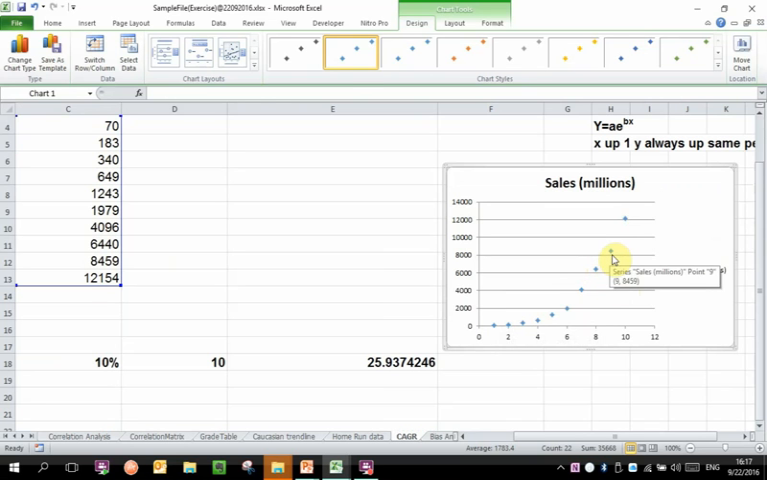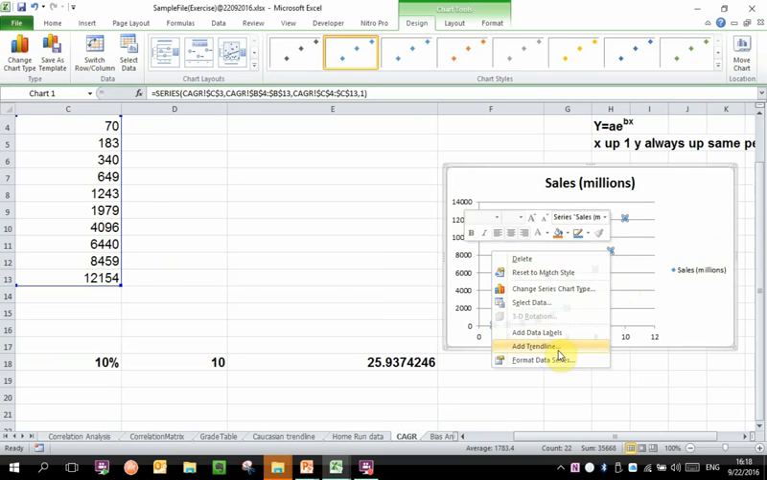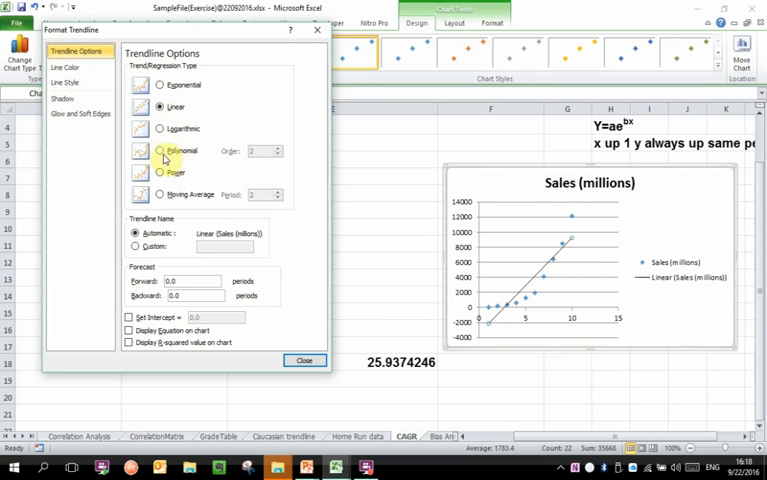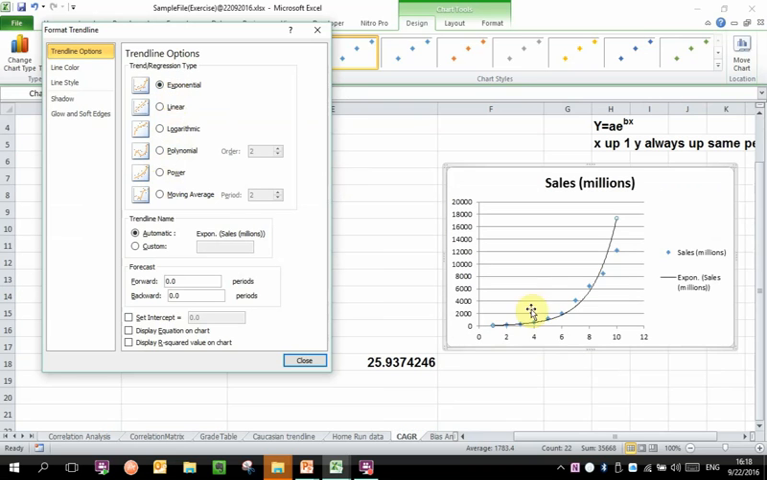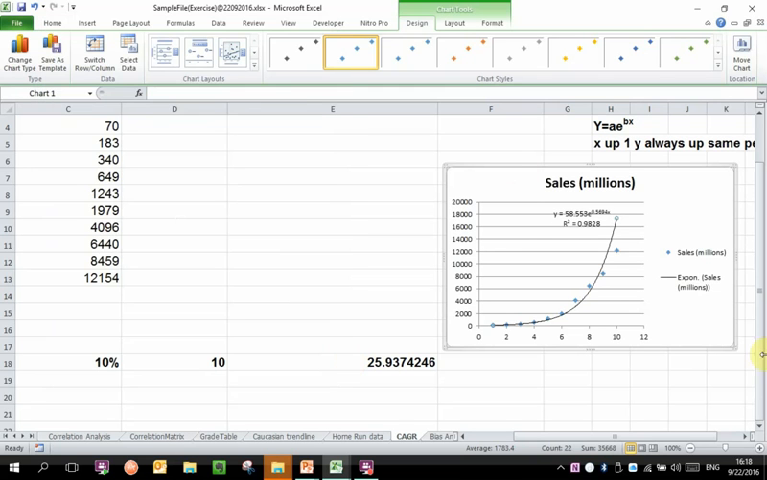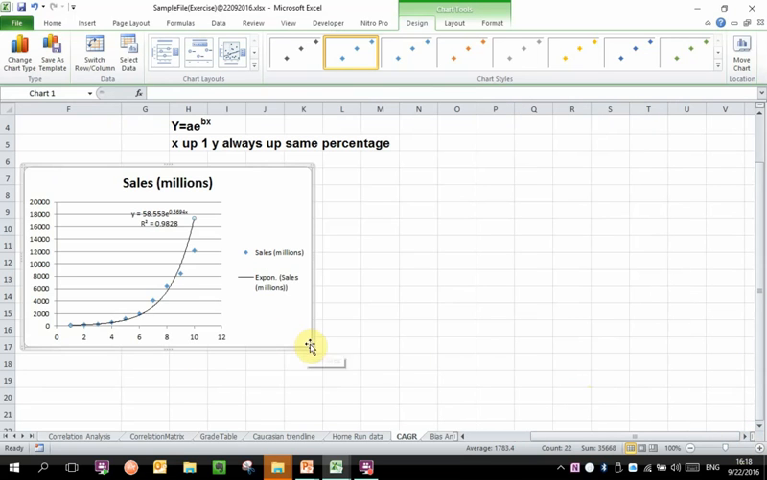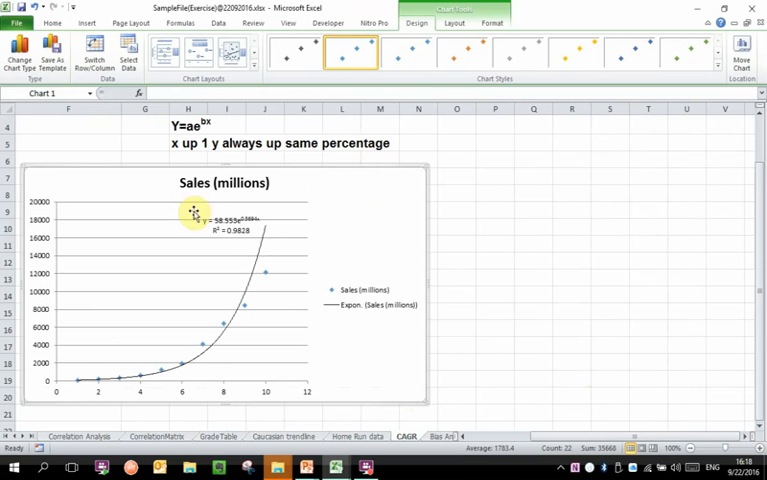See one of the points here, right? Right-click on it. What happened? I will select exponential. See what happened? It comes across most of the points, right? And I would also like to know the equation of the chart and also the R squared value. After that, close. See what happened. This is the equation. And the R squared value, what does it mean? 98% of the points can fit into this equation.